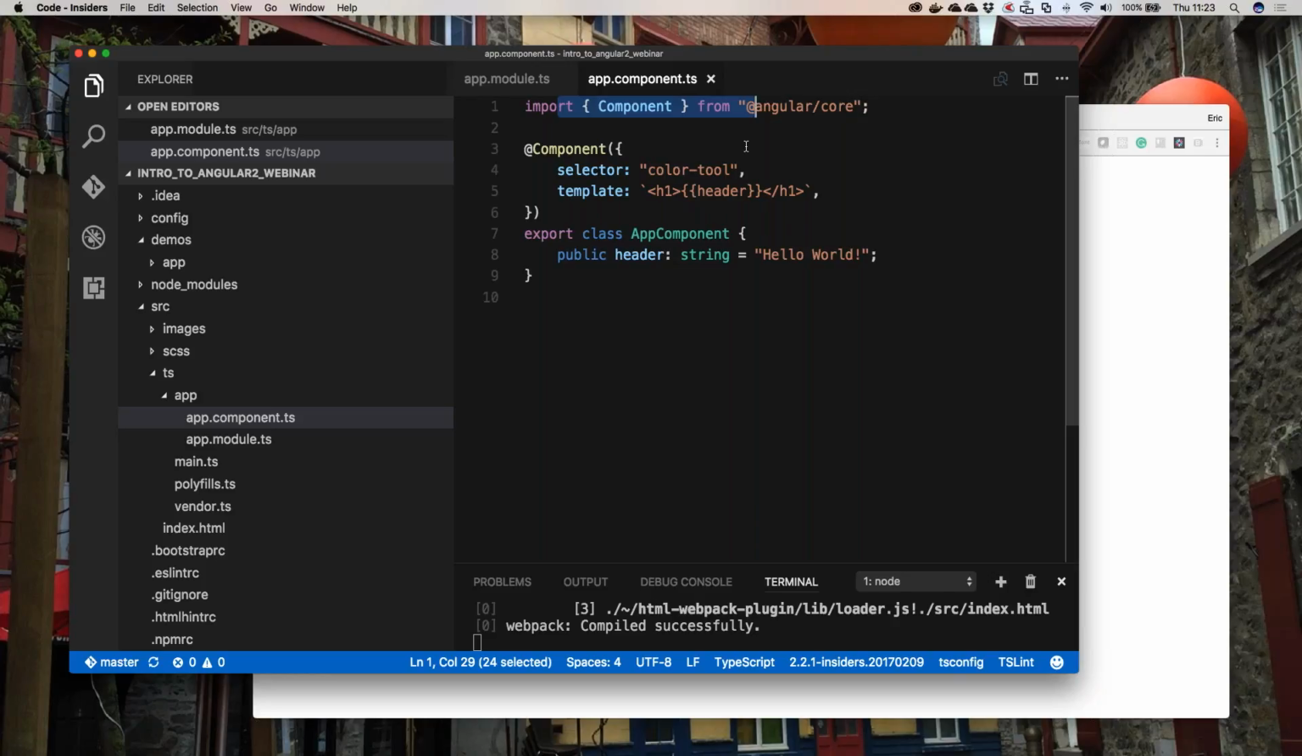instead of using inheritance to define the purpose of a class, we're going to be using this thing called a decorator. The decorator is really an example of the composition pattern or a mix-in. We're basically going to use the decorator to decorate this class with metadata, which is going to indicate what the role of this class is in our application. In this case, the role of this class is it's going to be a component.